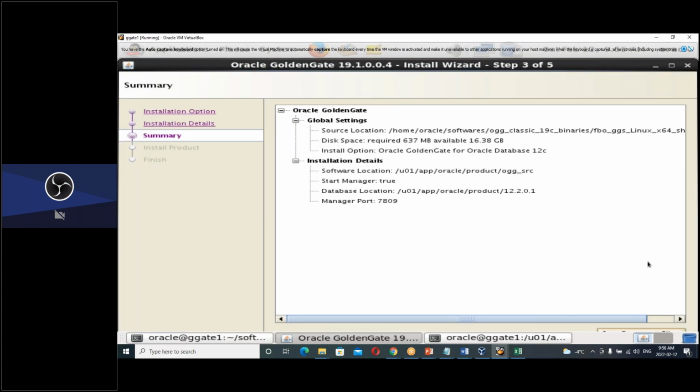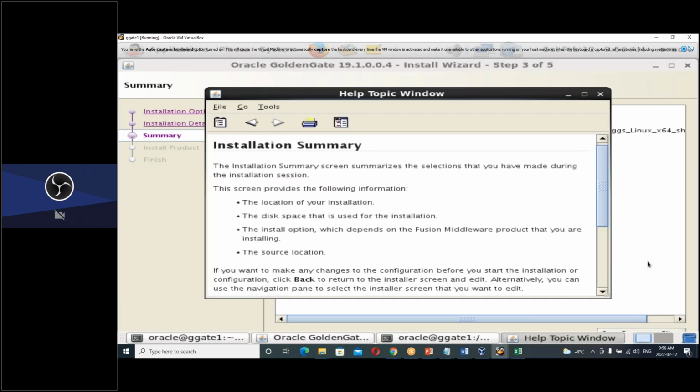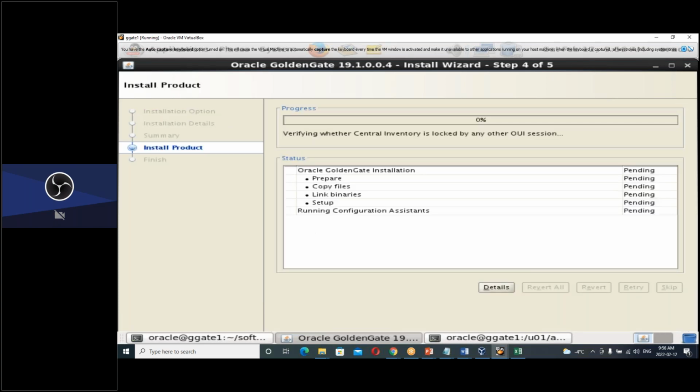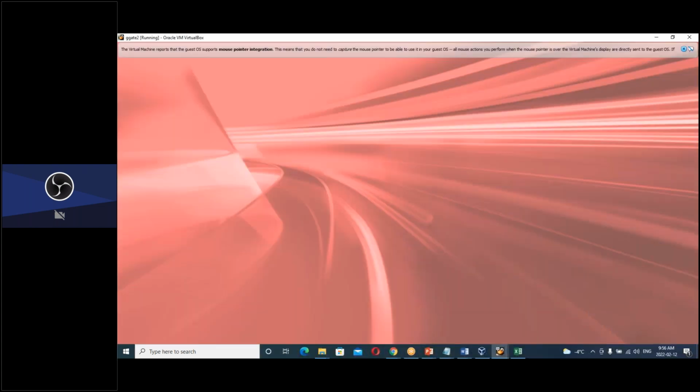This is save response file. Then it will go to help, then back, and then install. Okay, now the installation has been started. Installation of Oracle GoldenGate won't take much time. You will see within a few minutes, two to five minutes, it will be completed.